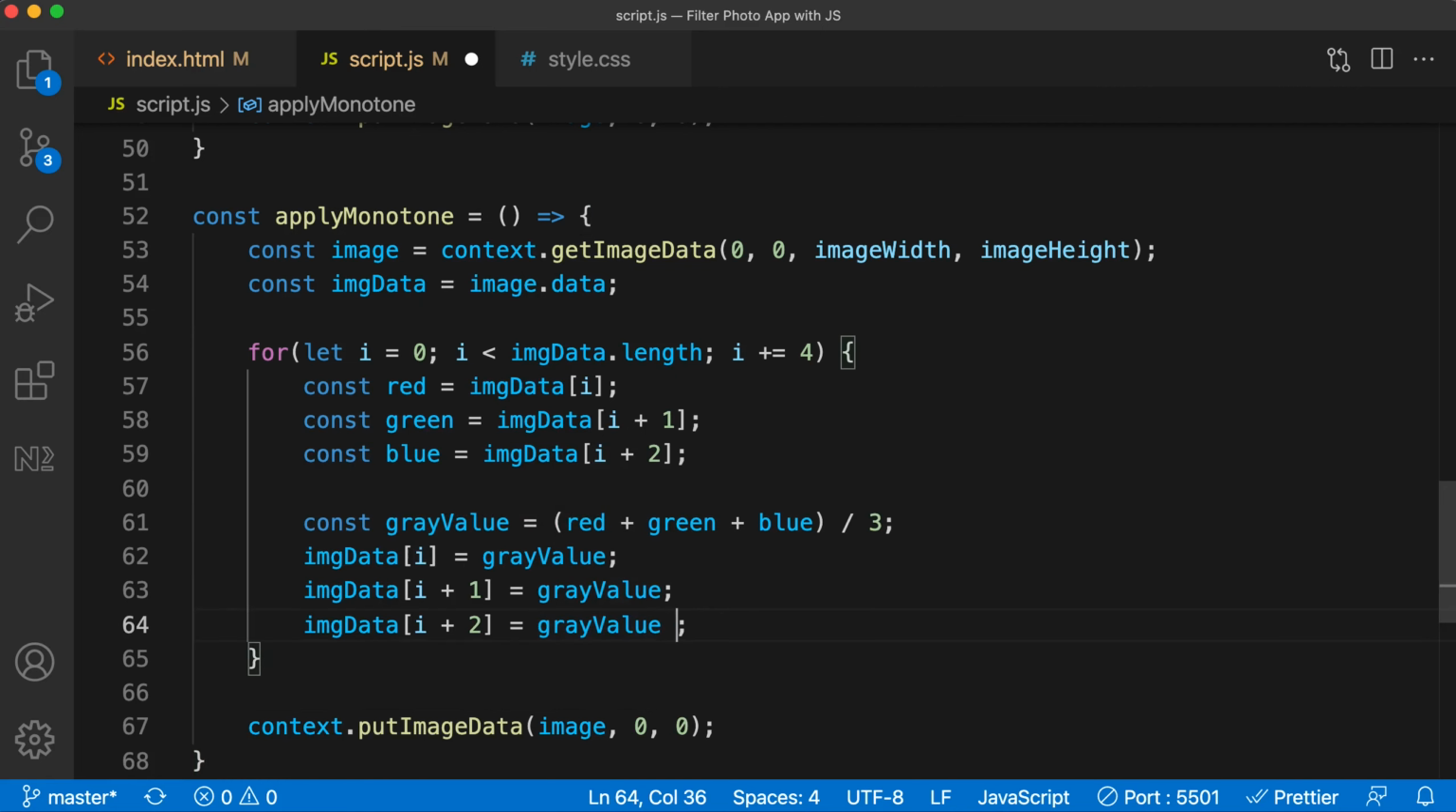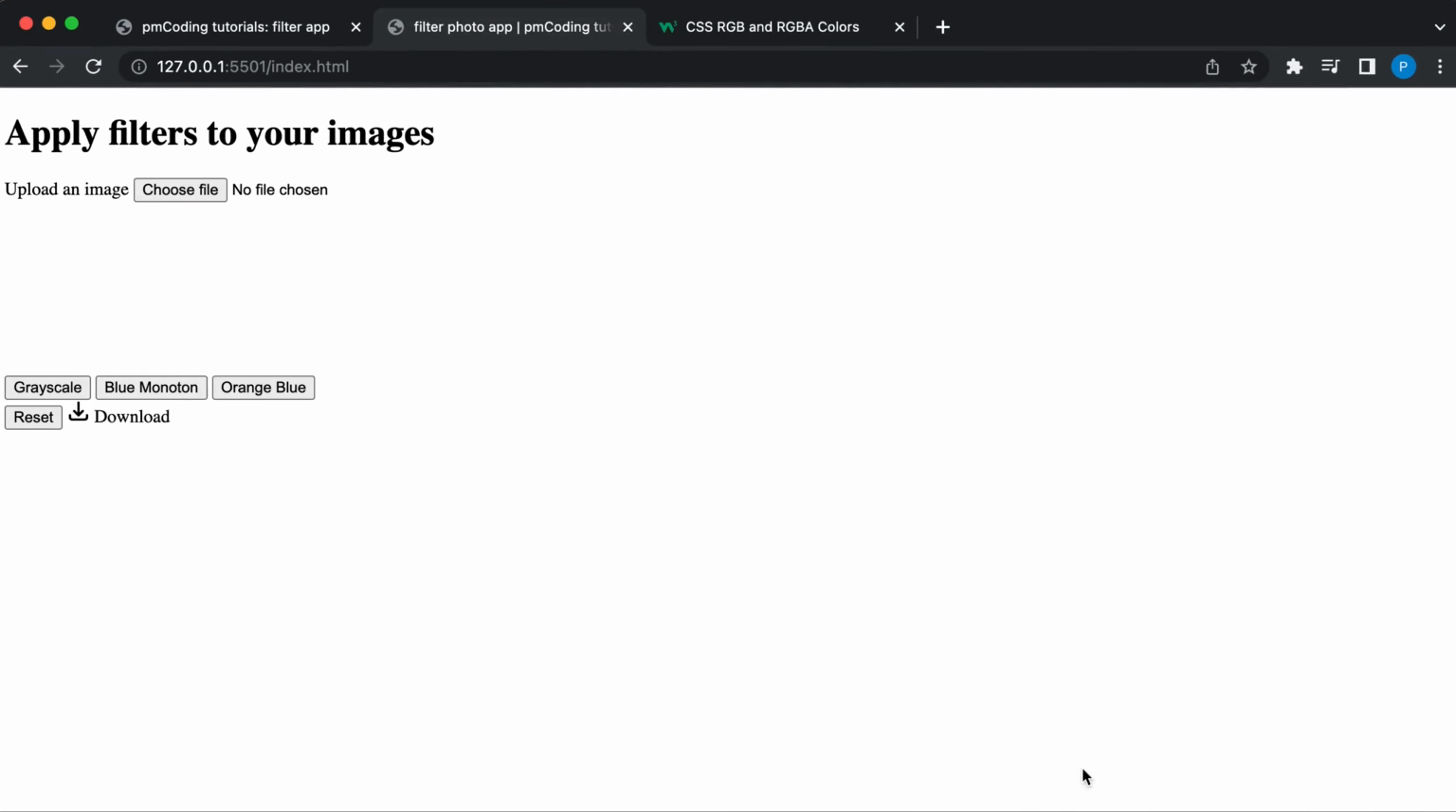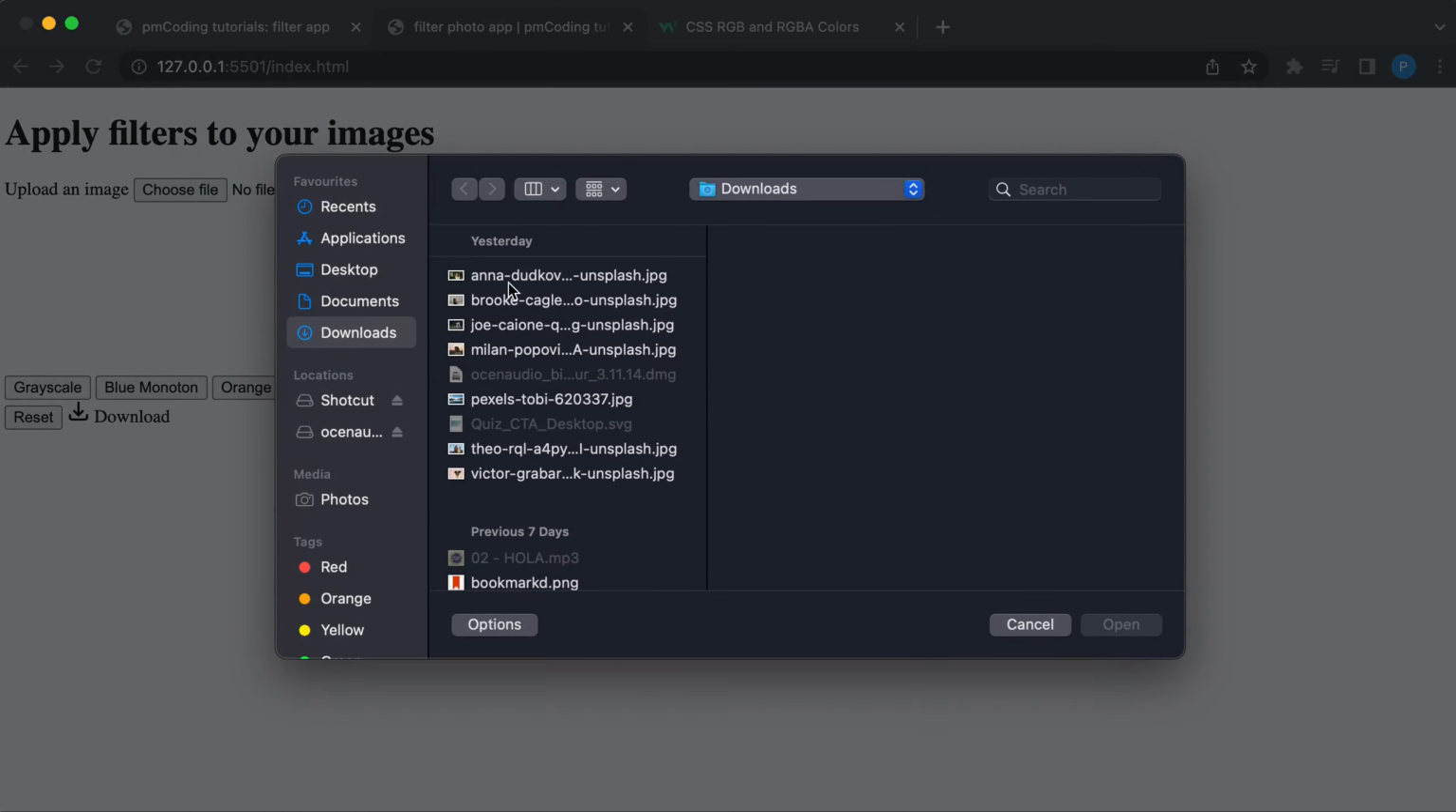To make one color prominent in the image, we need to increase its value. In this case, let's make blue dominant. For this, I can simply assign gray value plus 80 to the blue value of the pixel.